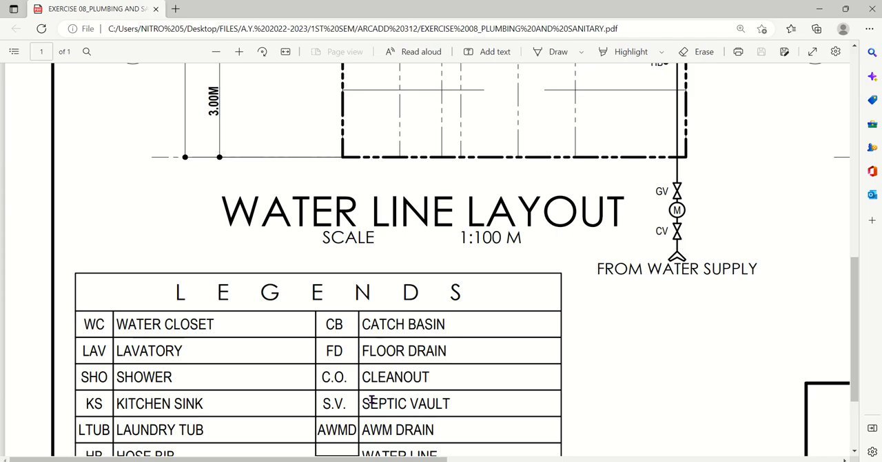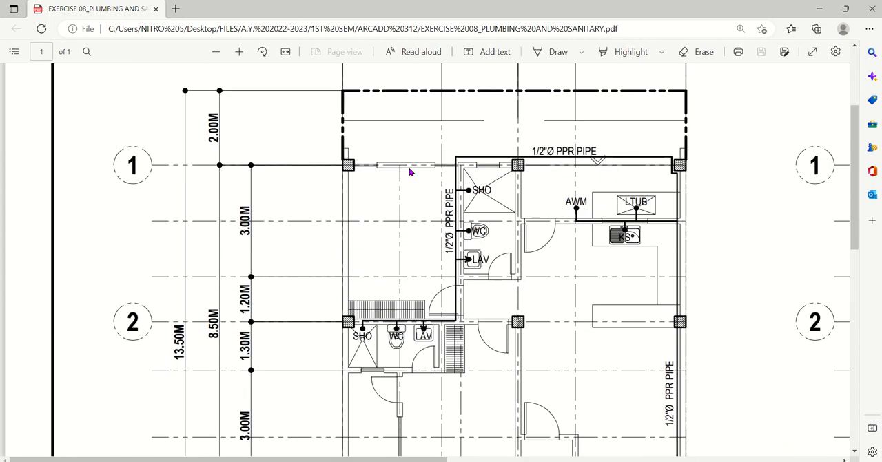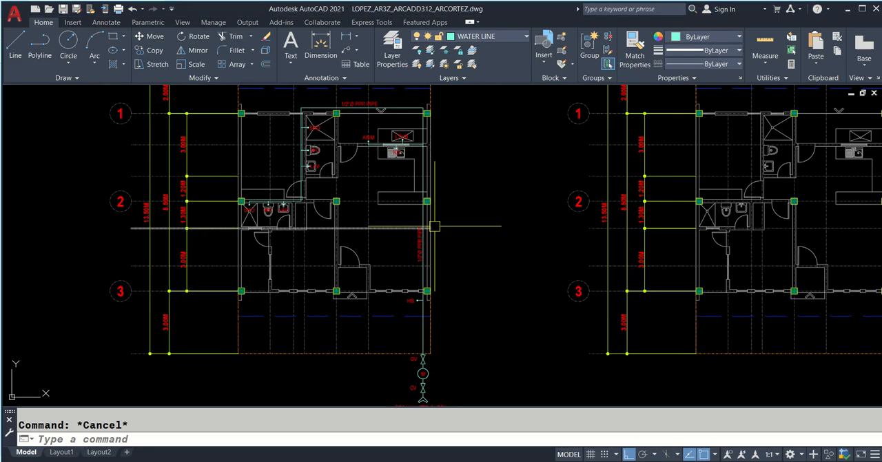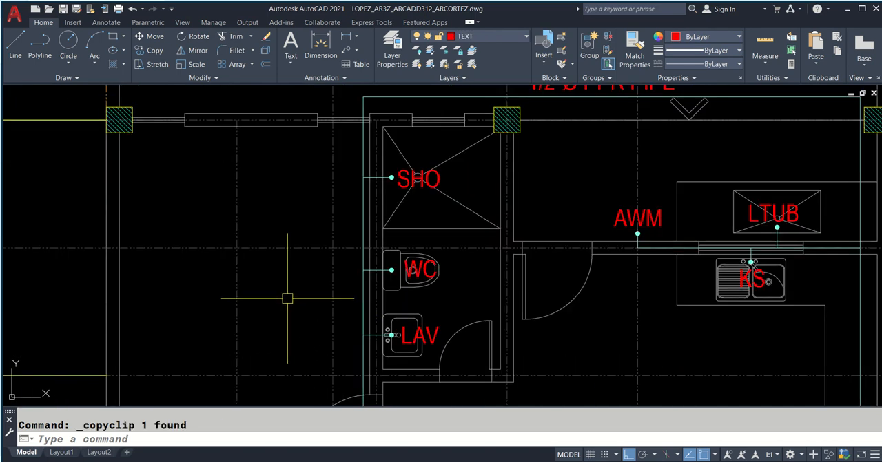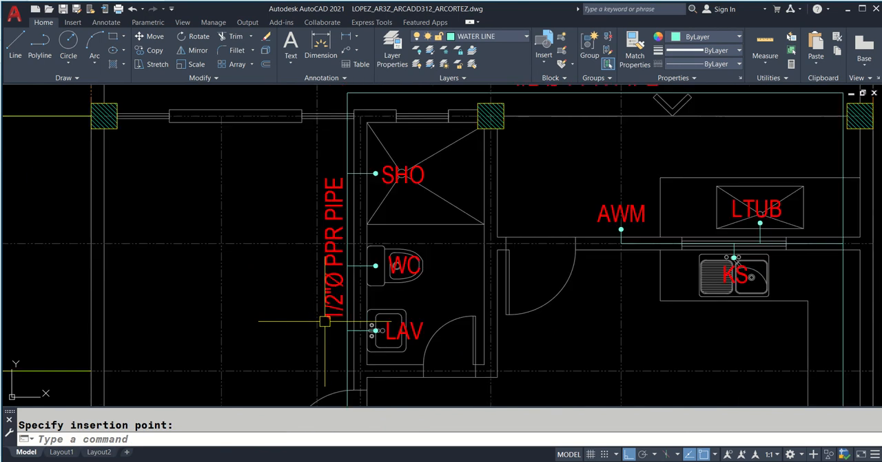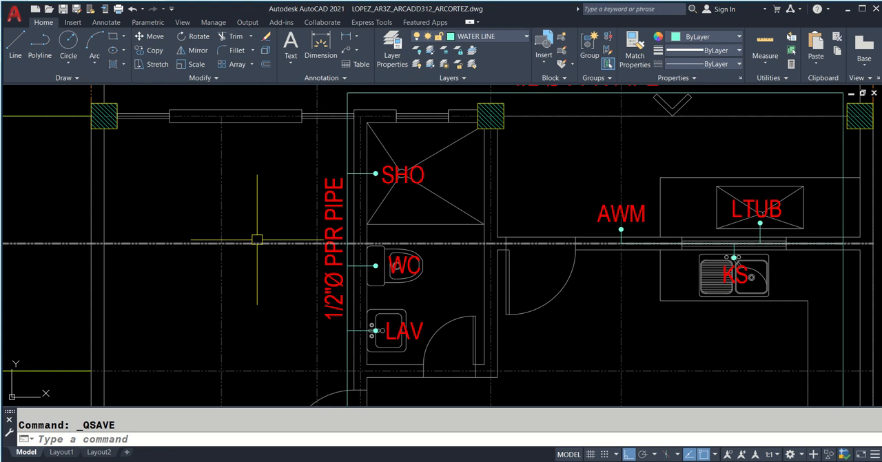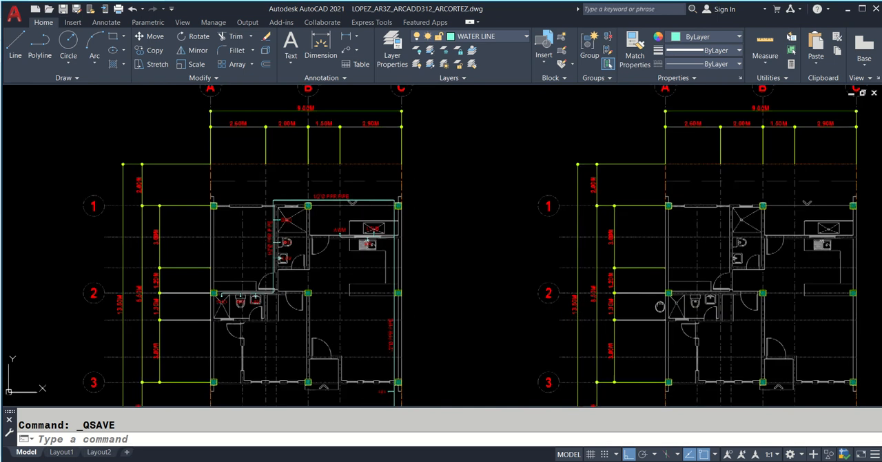I just have to check if I overlooked anything. Yeah, the pipes are okay. They are labeled. You can copy this over there. Okay? So, click Control C and Control V. In some cases, it's more convenient to use Control C, Control V. But there are situations wherein you need to use the copy command. Okay? So, I'll just zoom out. We're good with the water line.